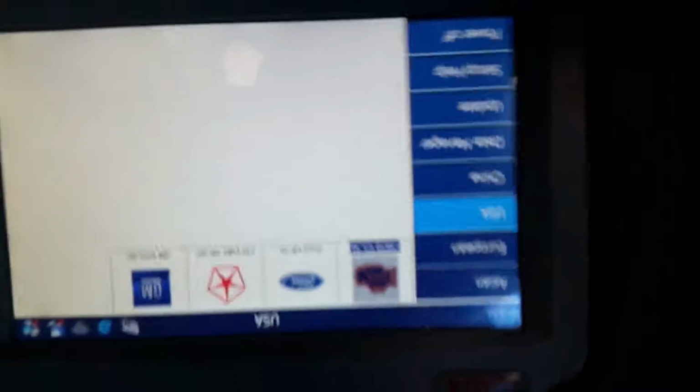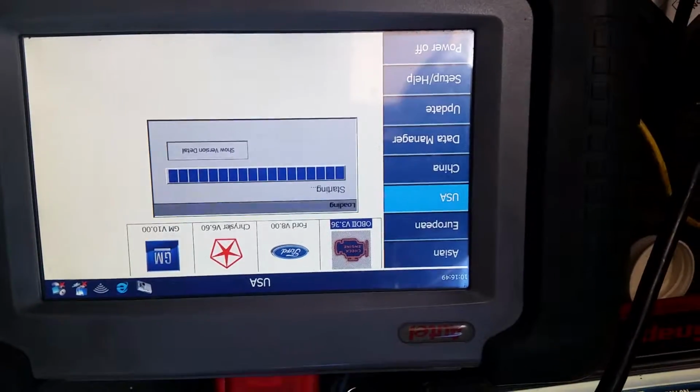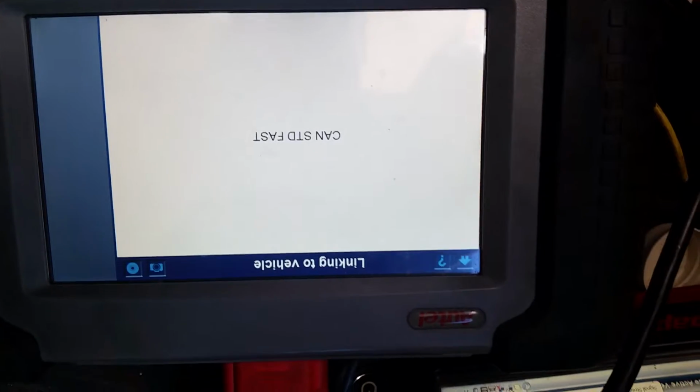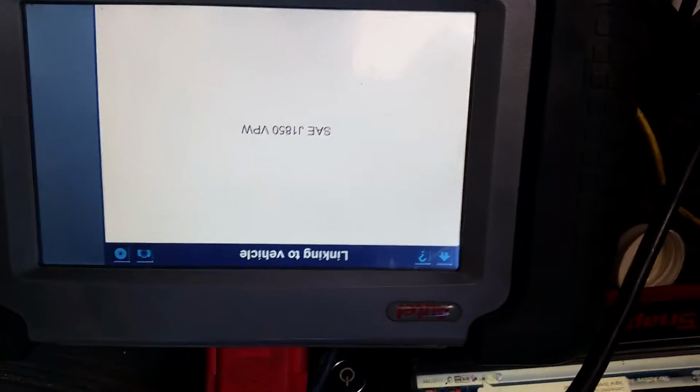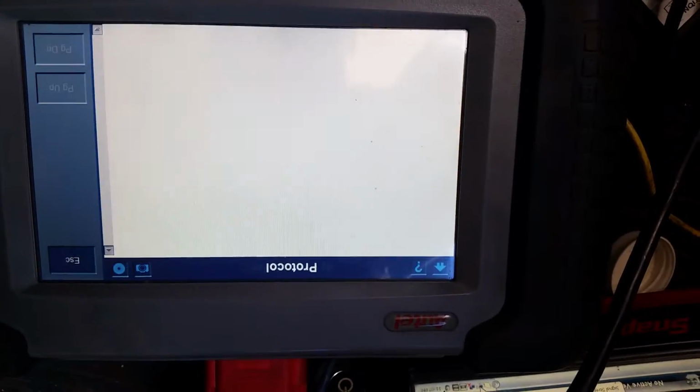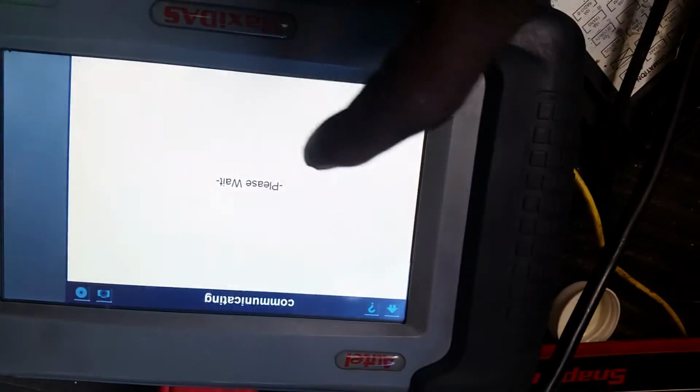So now we go back to the scanner where it said link error, and we do an OBD2 test again. So this time we should not see a link error, we should see the car communicate now with the scan tool. See, there we go, car communicate, I press OK.